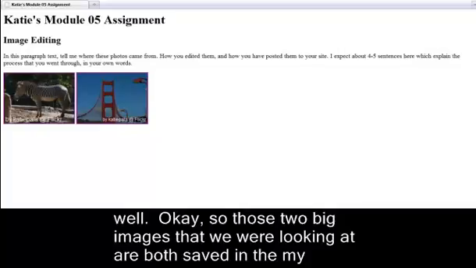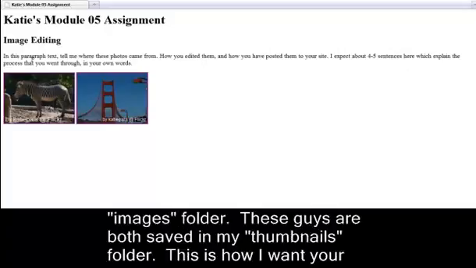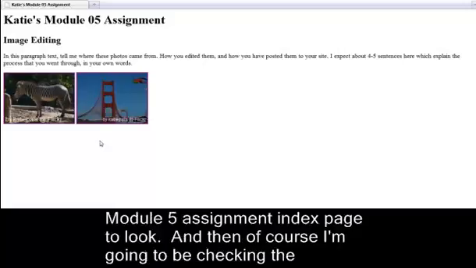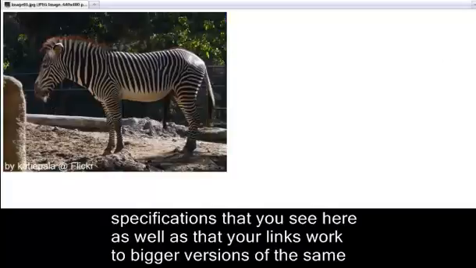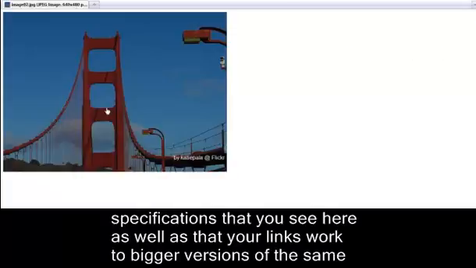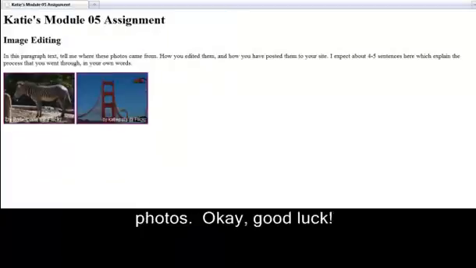Okay, so those 2 big images that we were looking at are both saved in my images folder. These guys are both saved in my thumbnails folder. Okay? This is how I want your Module 5 assignment index page to look. And then, of course, I'm going to be checking the specifications that you see here, as well as that your links work to bigger versions of the same photos. Okay, guys? Good luck!